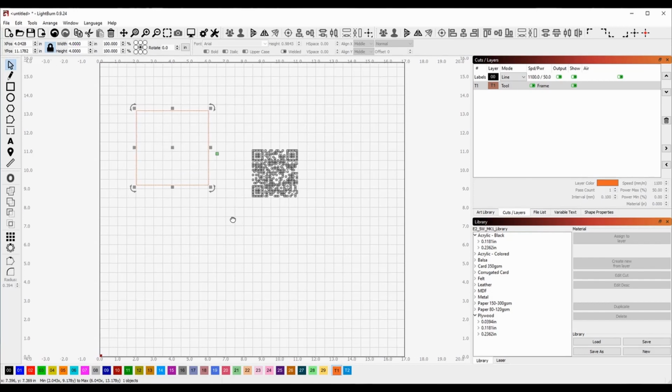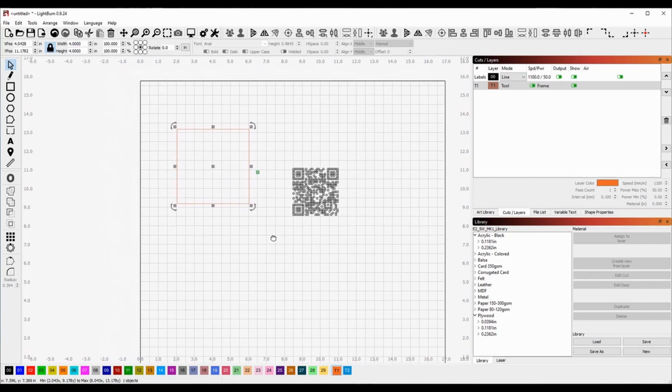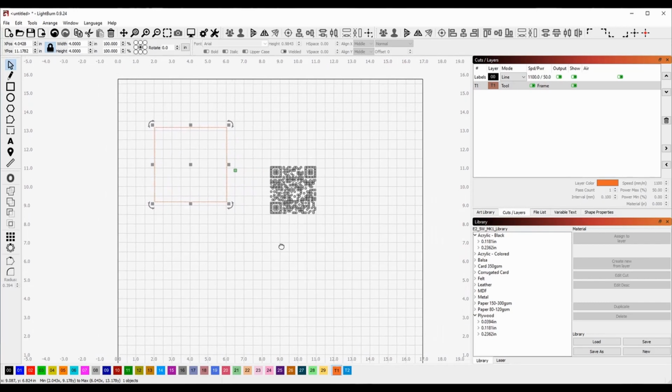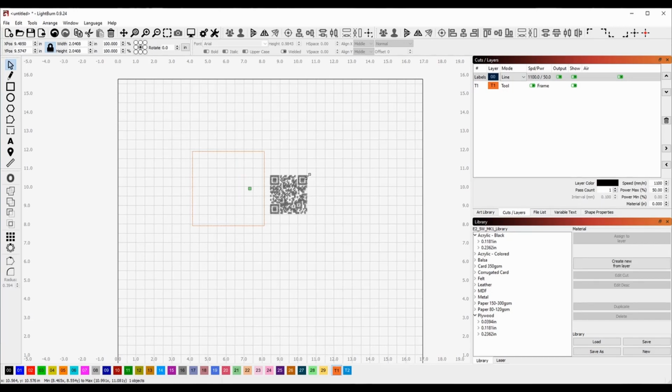And again, I'm going to click and hold my center mouse wheel to move the screen around. I'm going to move this over here. I'm going to click on this one. I'm going to make it smaller, drag down the corner. I'm going to bring this over to inside our tool path.